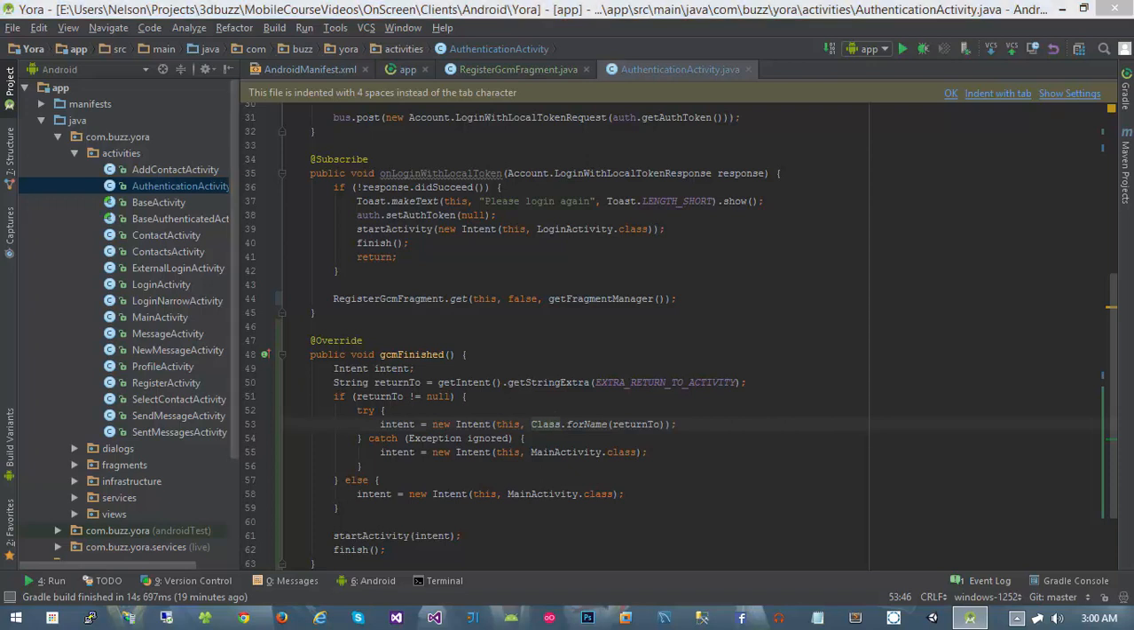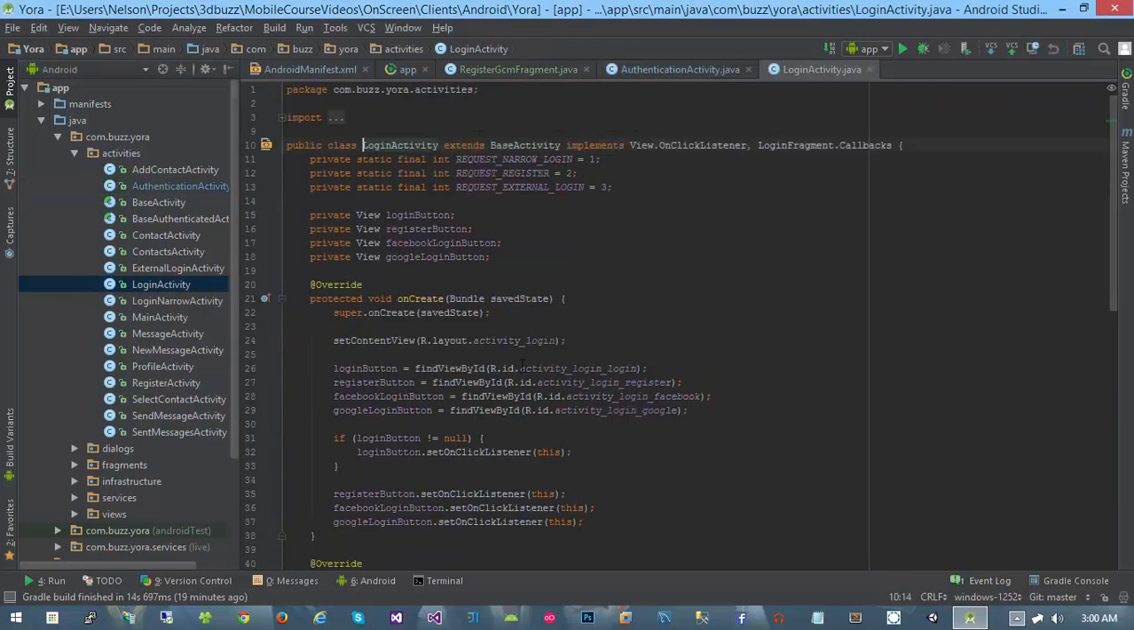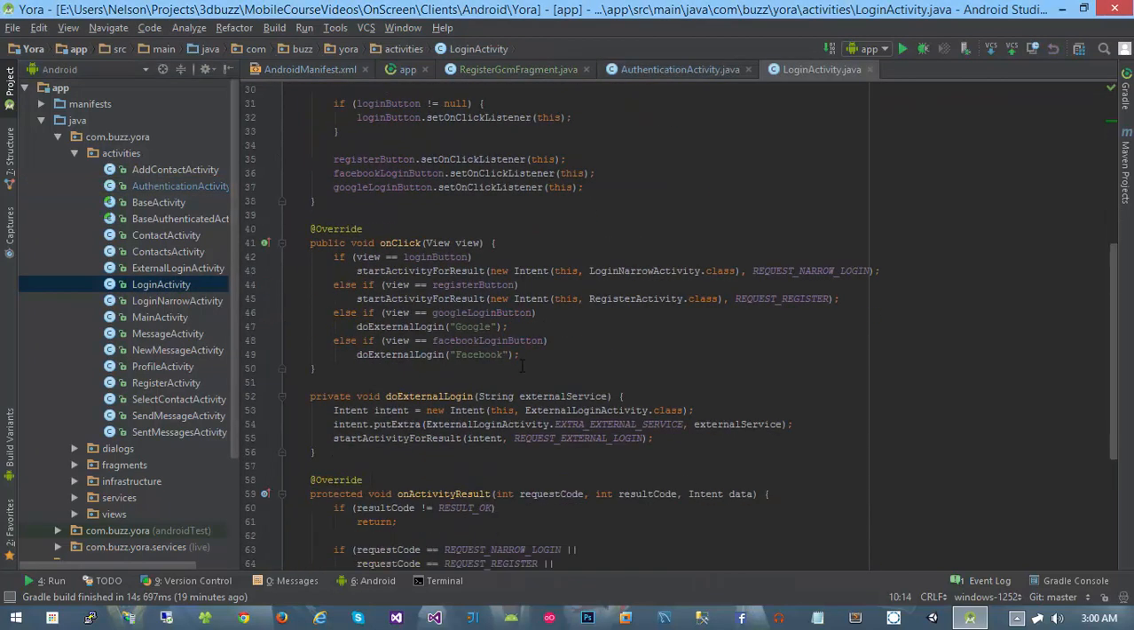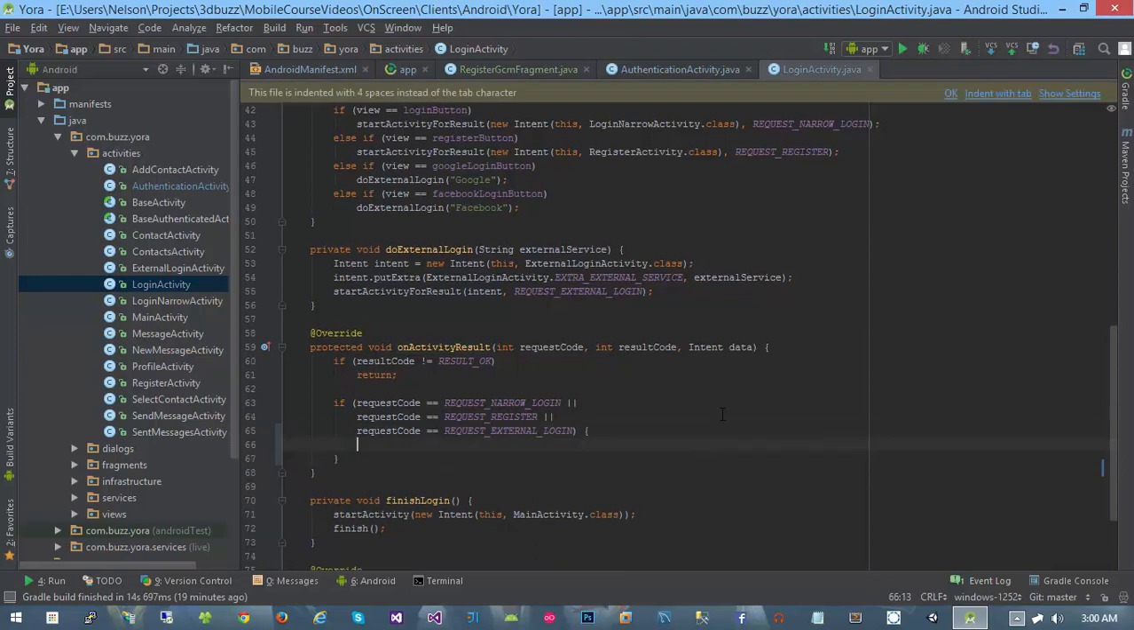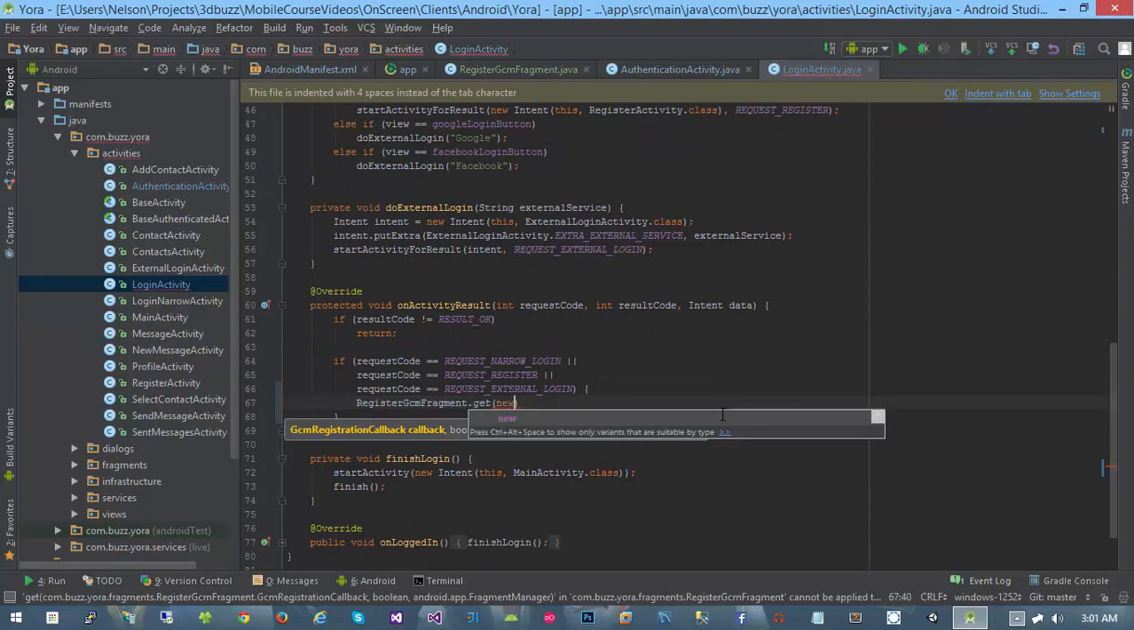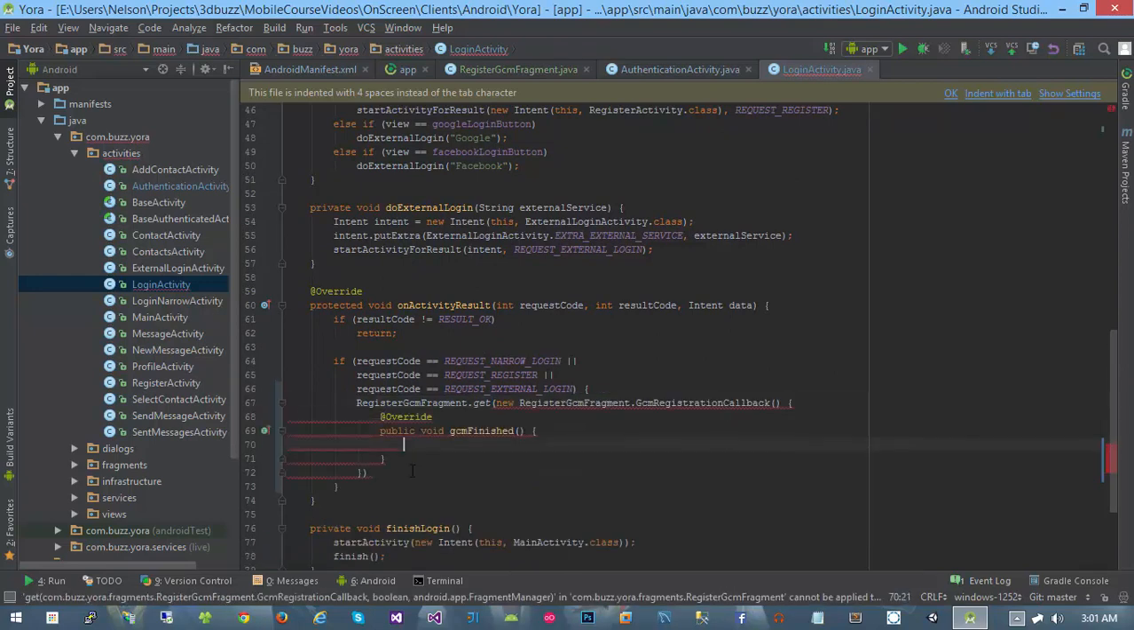Now let's go ahead and do our login activity. Coming into the login activity, going all the way down to our on activity result, which is kind of the funnel from which all our registration and logging in works. Instead of immediately calling finish login, I'm going to say GCM registration fragment dot get. I'm going to pass in a new GCM registration callback for that.